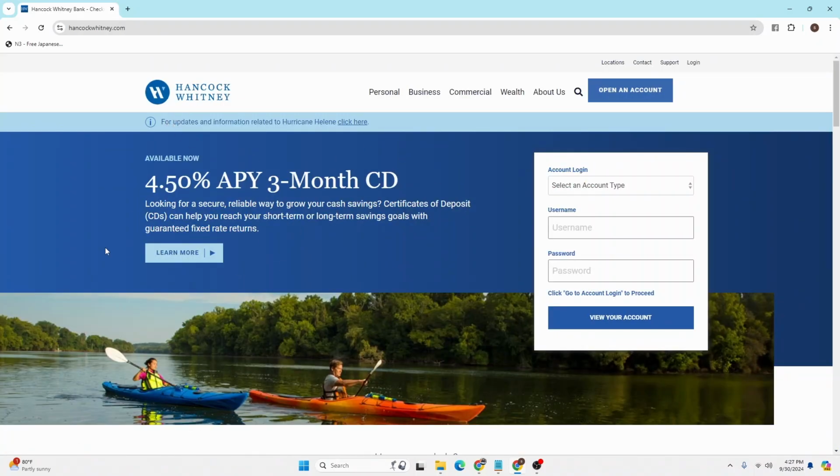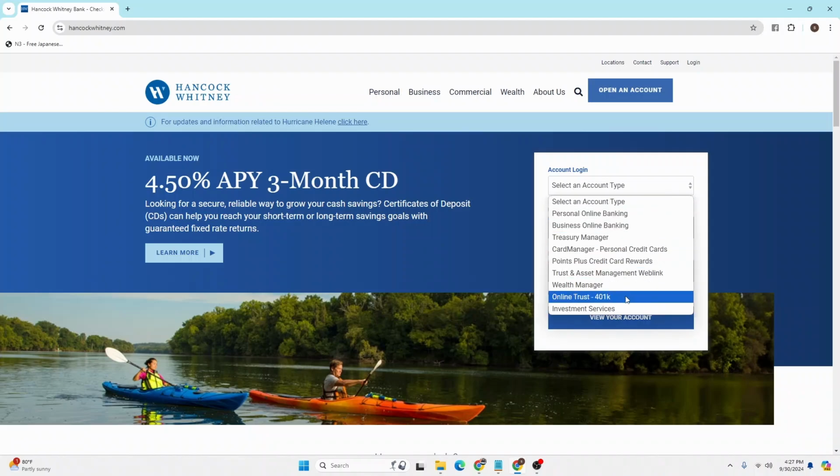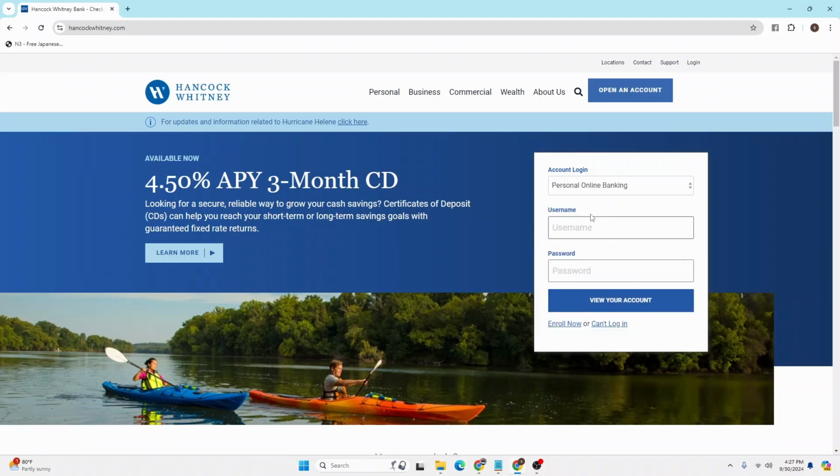Now in order to log into your account, you can see at the right side of your screen here it says enter your username and your password, but before that we'll be required to select the account type. So let's click on it and you can see all of the account types over here. Mine is the personal online banking, but in your case it can be anything from this list. So I'll be clicking on the personal online banking, and after that enter your username of your Hancock Whitney Bank account over here and enter your password over here, whichever it may be.